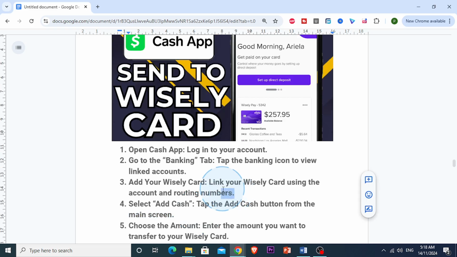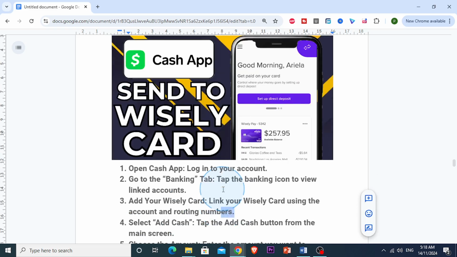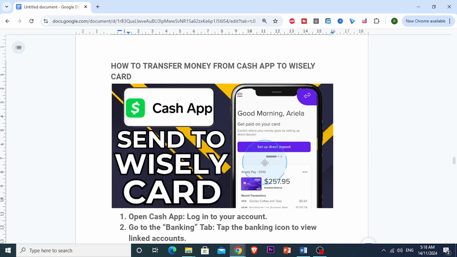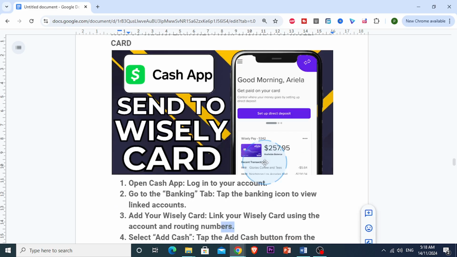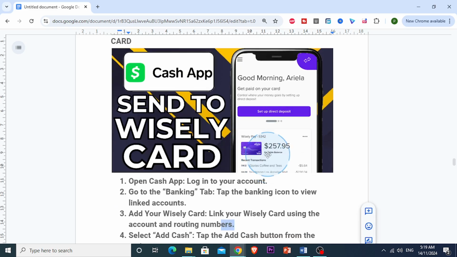Tap on the linked account section, then select add a bank, and what you can do is just enter your Wisely card details, including your account and routing numbers. And if your Wisely card has a direct deposit option, then you can use that as your linked bank account.